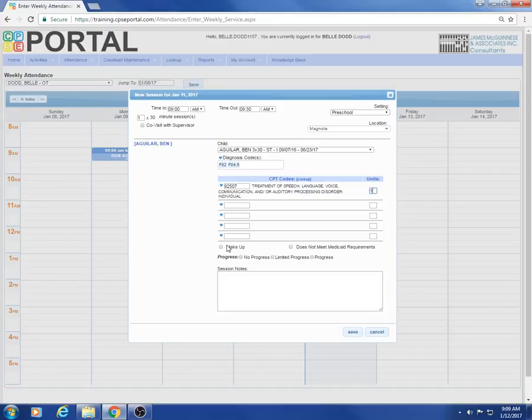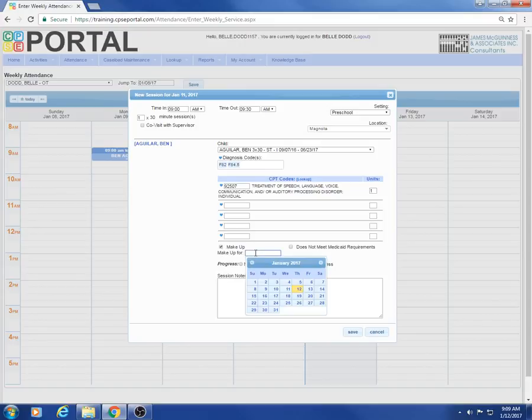Next would be makeup. If a session is a makeup, you'll want to click the makeup checkbox, and a field will appear. You'll enter the missed session date in this box.